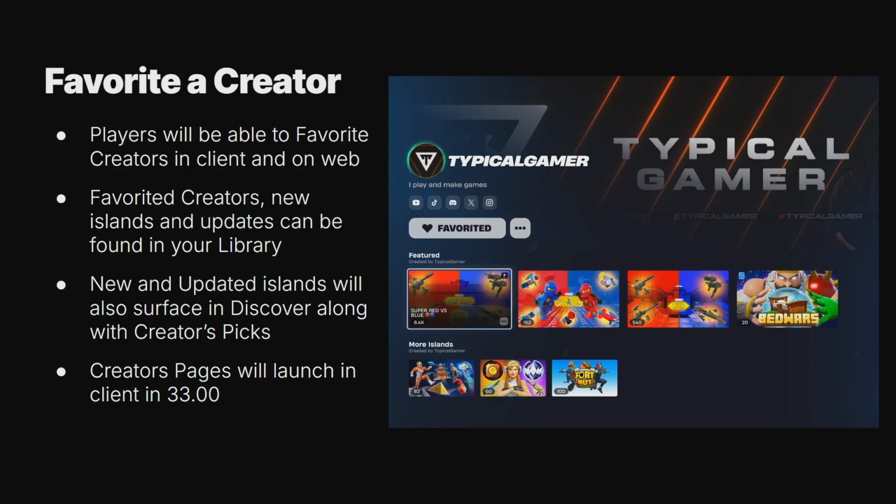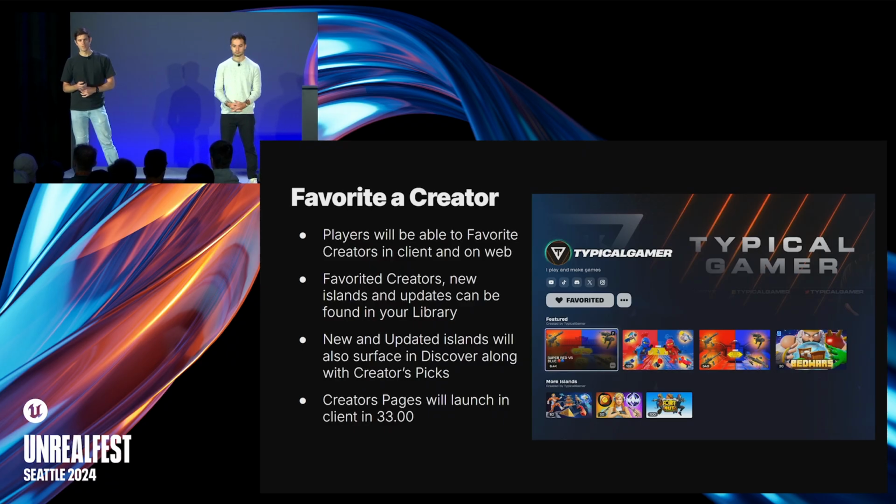Favorited creators, the new islands from those creators, and updated islands are all going to show up in the player's library. And then we're also going to have multiple different rows in Discover to surface that same content. So as the player is scrolling through Discover, they get a little bit of control over, oh, this is the type of content that I want to see. You'll be able to see new and updated islands, and we're working on a version of integrating creator picks so that you can also build up the other creators that you think are doing awesome things within the ecosystem. We want to have those in multiple different places, with multiple touch points with players, so they get a little more control over their browsing Discover experience.